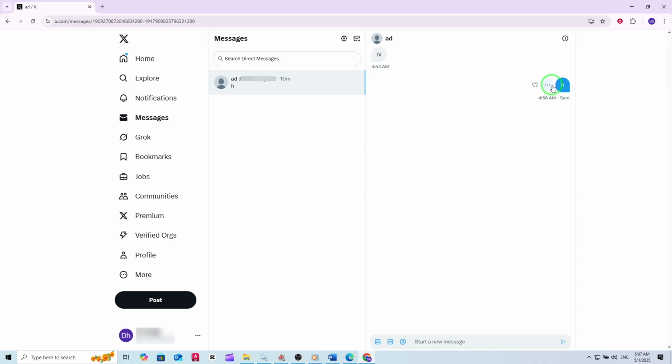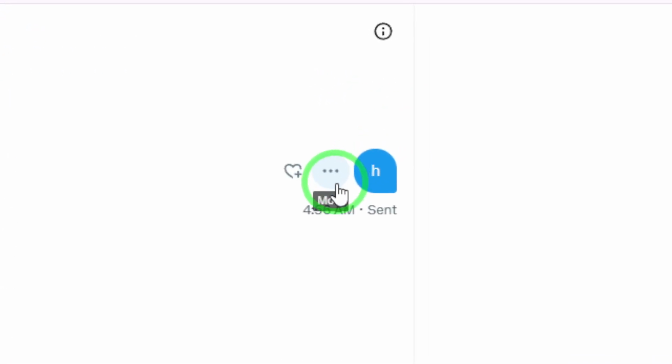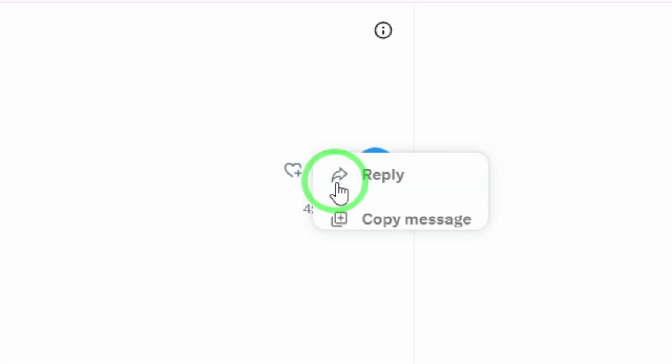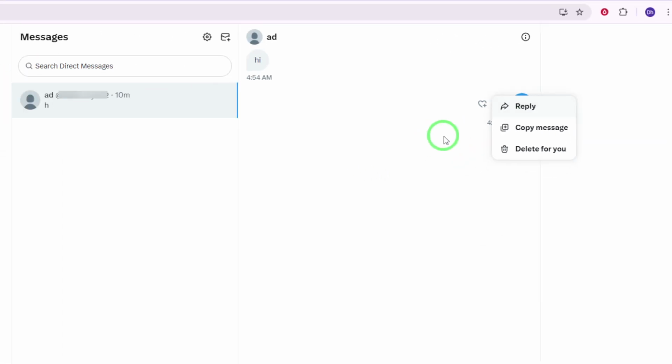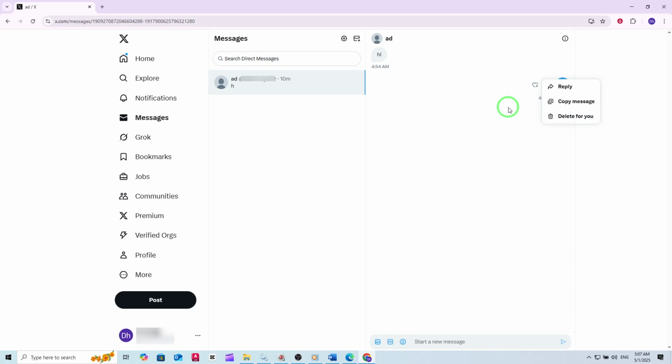Hover your mouse over the message you want to delete. As you do this, you'll notice a three-dot icon appears next to the message. Click on these three dots to open a small menu of options. From the menu, select Delete for You.